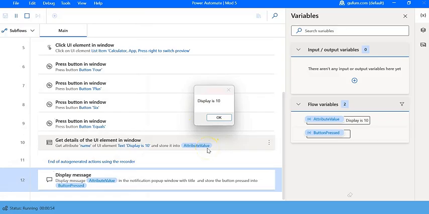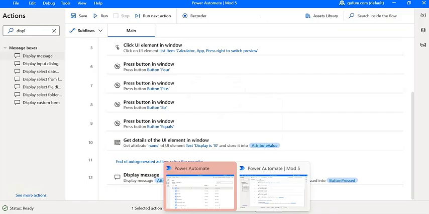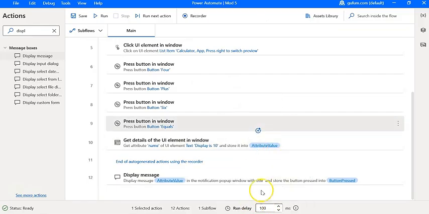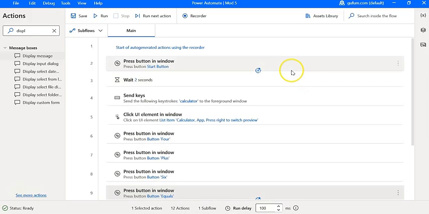Good with the desktop application recorder. Any queries on this so far? Okay. Right now my run delay at the bottom is at 100 milliseconds. I've kept it the default because we are doing UI based interaction. Let's keep it that way.